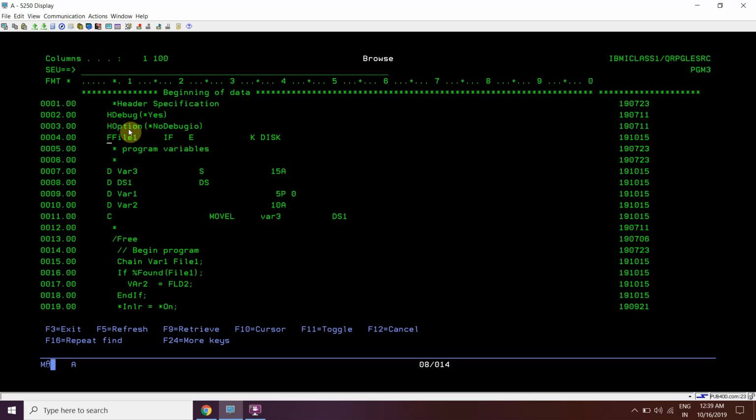Since this file has been declared in the F specs of the program, the file specification, in the D specs we have declared a variable named var3 of length 15, and we have declared a DS1 which has subfields var1 and var2. var1 is 5P 0 packed decimal, and var2 is 10A. Now we are moving var3 into DS1. We have used MOVEL, so it will be moving from left to right. In case the DS1 length is less than var3, the value will be truncated. But in this case both the lengths are the same, so nothing will be truncated here. We can use either MOVE or MOVEL; both are allowed here.